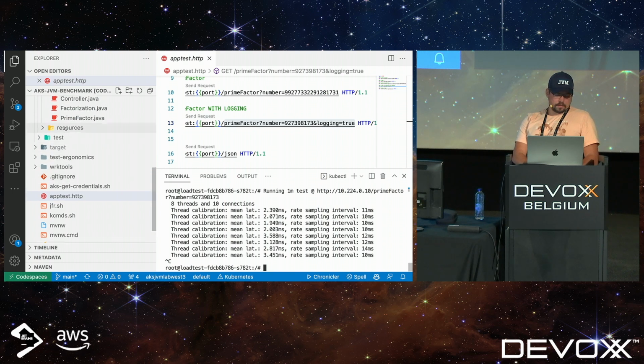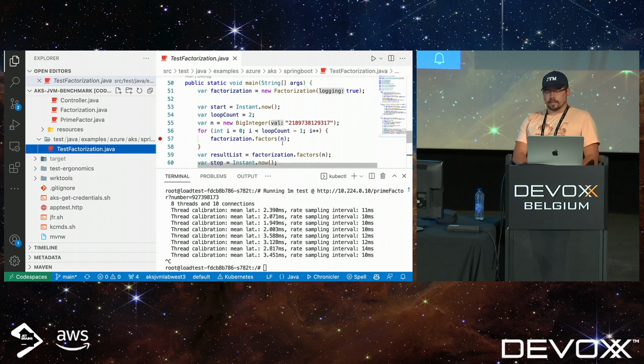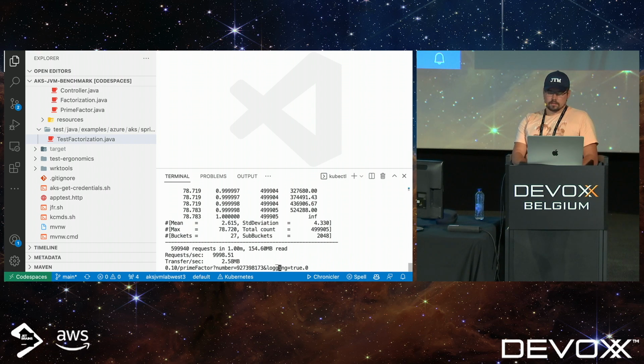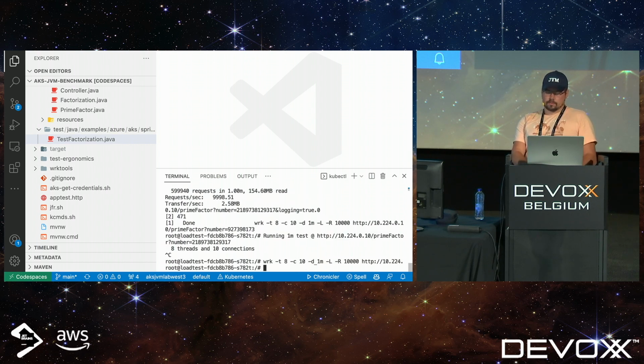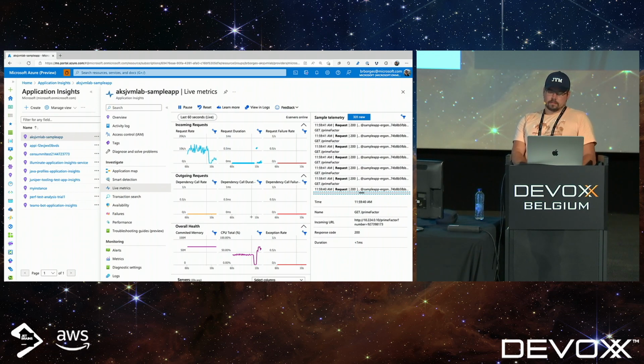Let me get my tests. Now I have a number here that if I run on my computer, it takes 4 seconds. This one. So let me try this one first. Oh yeah, that's true. Okay, now there is some variation happening. Yep. So CPU usage also went up.